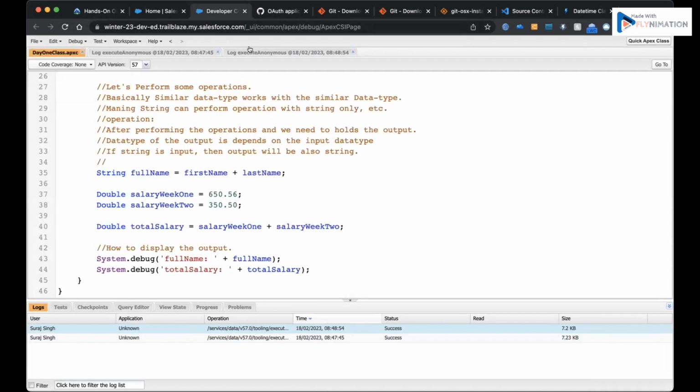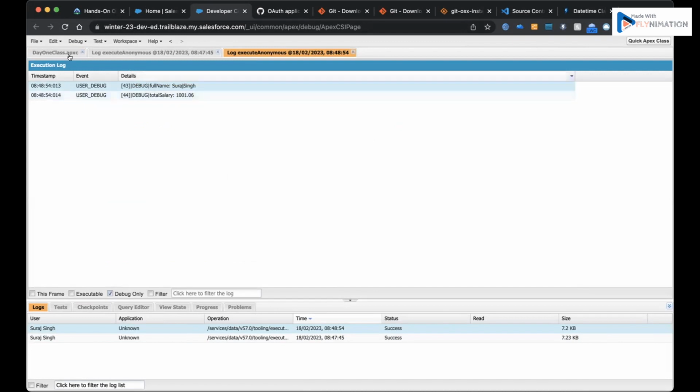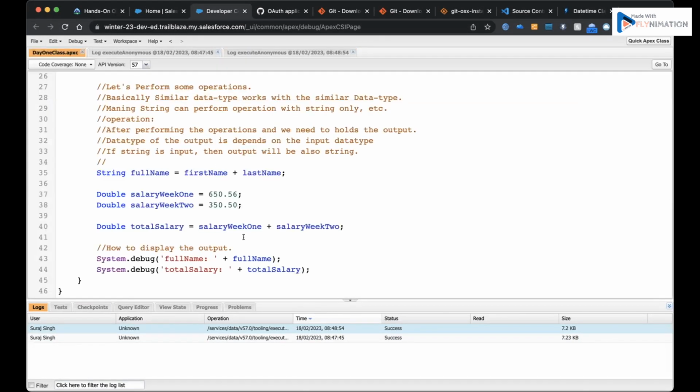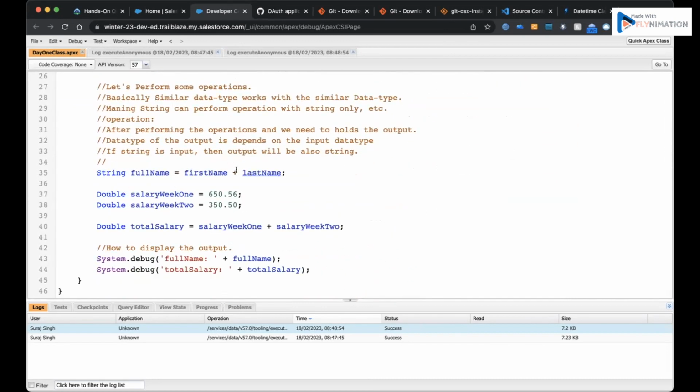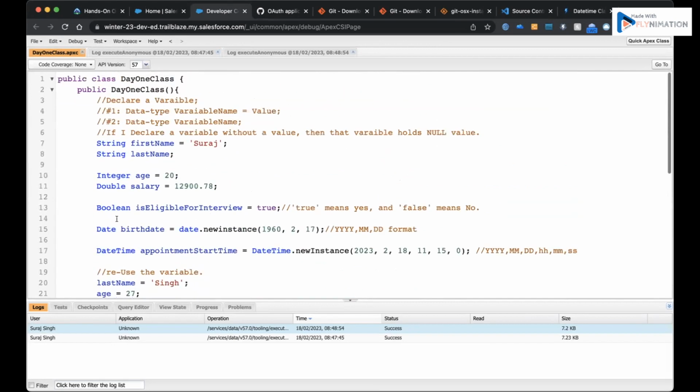So it's showing me the total salary and the full name. This is the way we can perform the operations. Similarly, you can add date with date. Generally, we don't add two dates. We don't perform these plus and minus operations on date or date time fields, or Boolean fields. You can do that, it's up to you, but generally there is no use case for that.